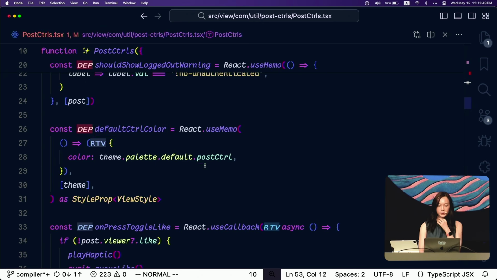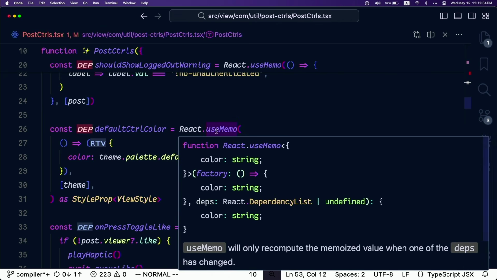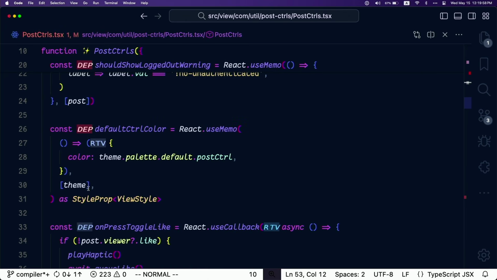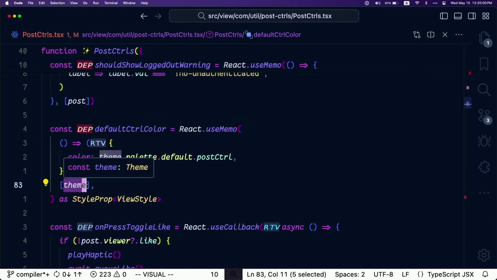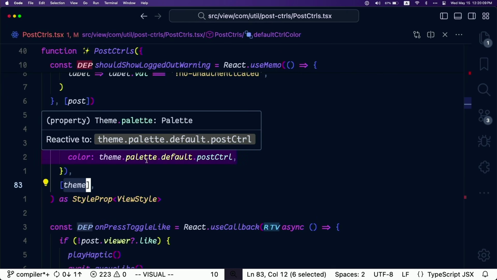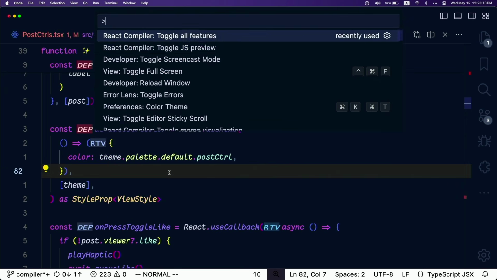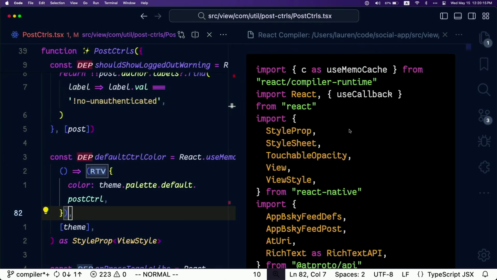But here's something also interesting. This variable and value has been already manually memoized with React.useMemo. But the really interesting part is here in the dependency array, because originally we wrote this as just depending on the theme object. But the compiler says it's not the theme object, it's theme.palette.default.postControl. So let's look at the JS output again, just so we can understand what's going on.